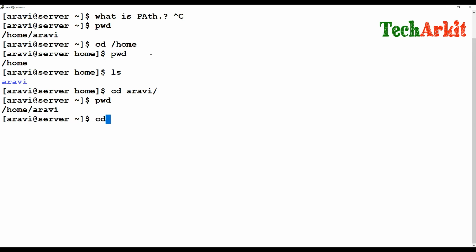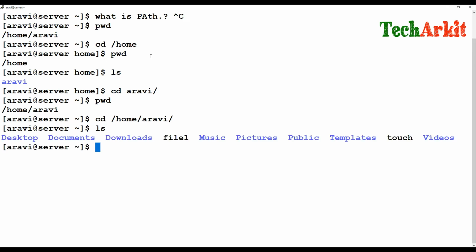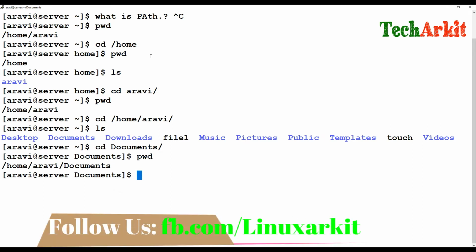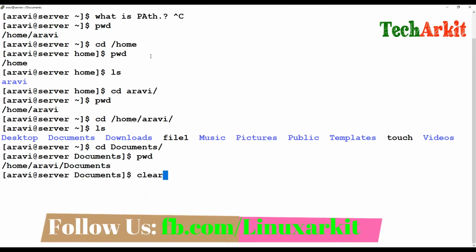Absolute path means it always starts with the slash, and the complete path is called an absolute path. If you wanted to go from here to documents, you can just simply type documents, something like this, and you can go there. So this is simply called a relative path.